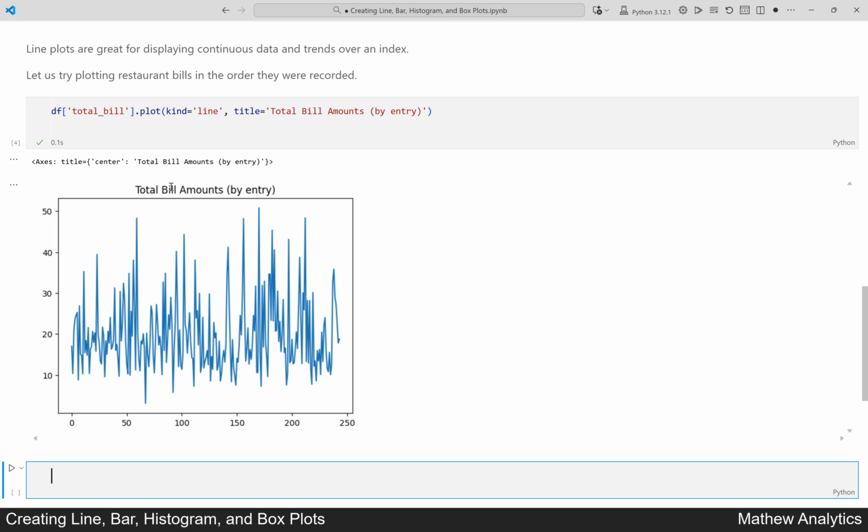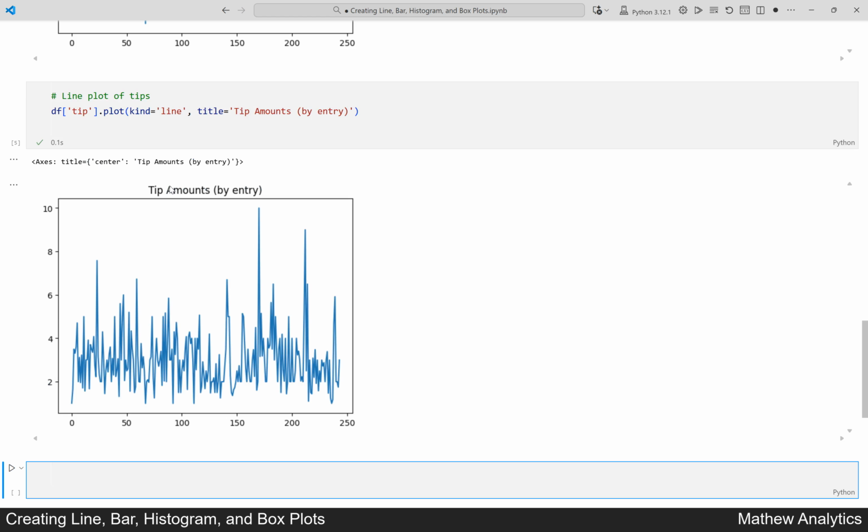Let us plot a line chart for the tip amounts next. A line plot of the tip values helps you compare with the total bills. Again, this shows changes across entries and finds higher or lower tip values. Running the cell now. This line plot shows the tip amounts in the exact order they were recorded, helping us see how tips vary over time or entries.